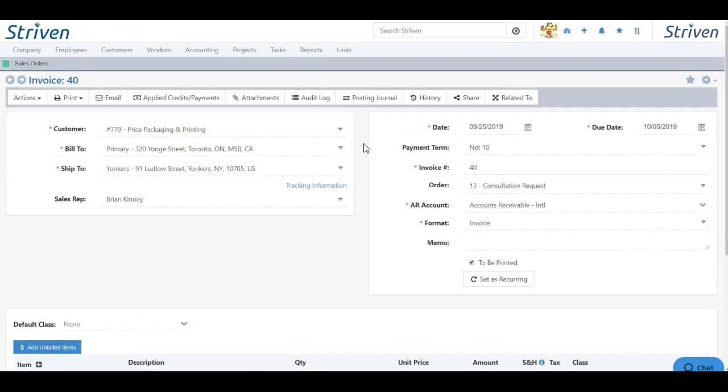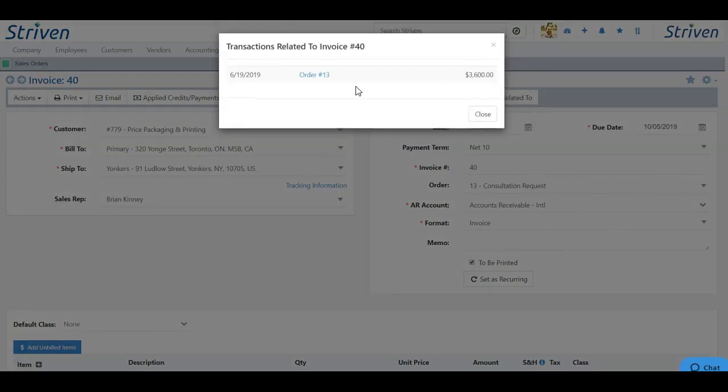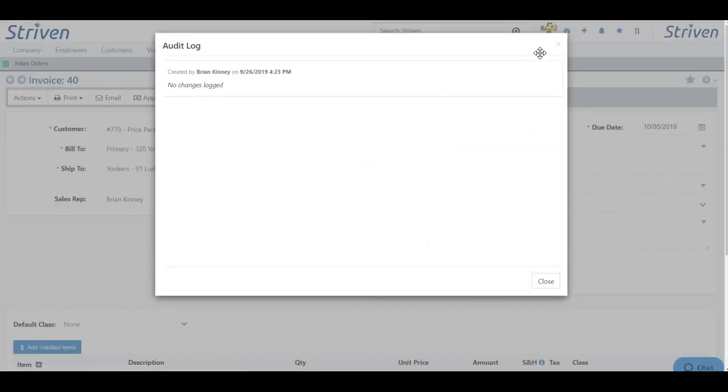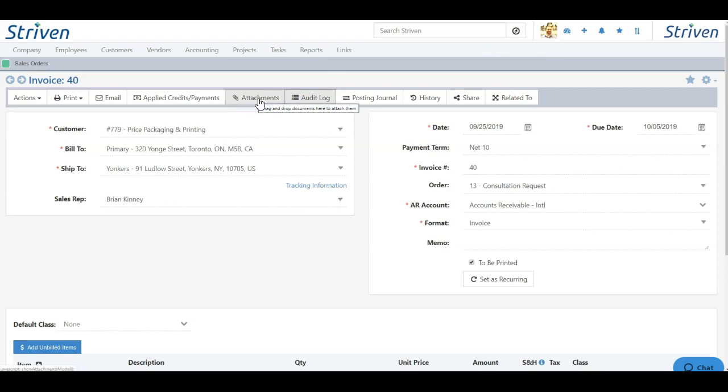Once saved, the invoice will be a live transaction, and here we have several transaction tools we can use to our benefit. One of the transaction tools is Related To. The Related To tab will show anything related to the transaction, and in this case, it's a sales order. We can also choose to share the transaction, view the audit log to see changes made to the transaction. We can add or view attachments, see applied credits and payments, send an email, print off a PDF of the invoice, and we also have an Actions tab.